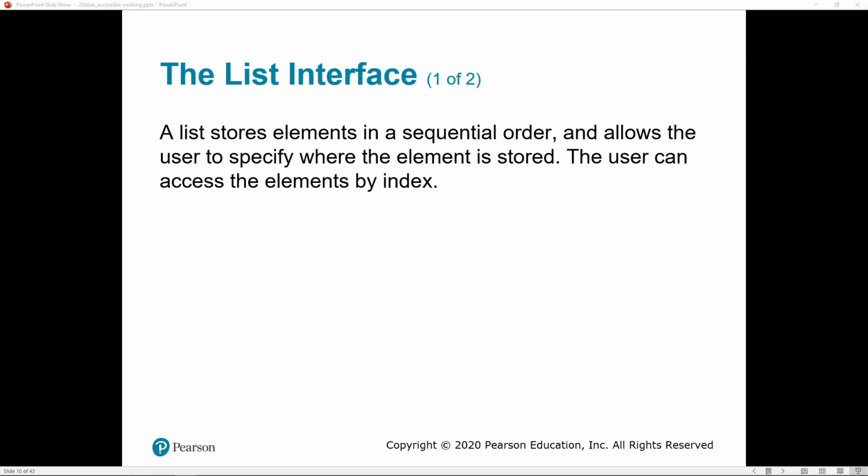In this video, we're going to talk about the list interface. A list stores elements in a sequential order. That's the defining characteristic of a list: it keeps an order, and it allows users to specify where the element is stored if we want to. And we can access the elements by index.